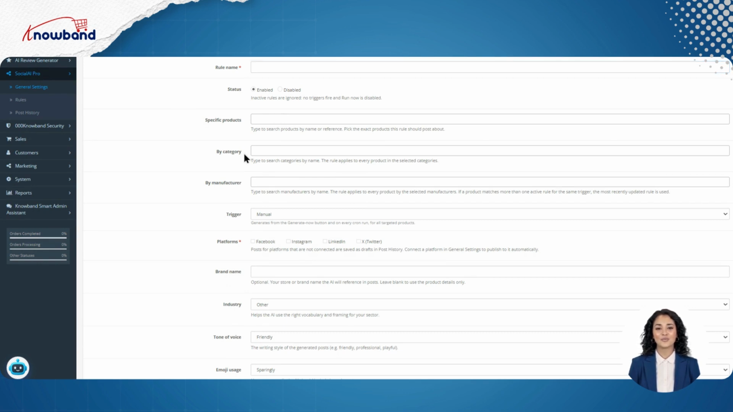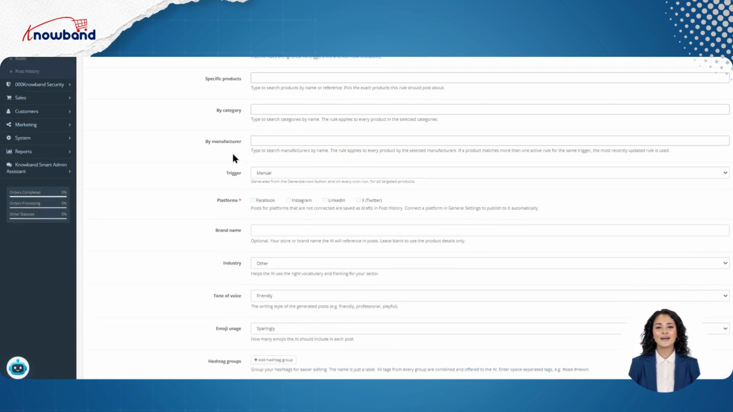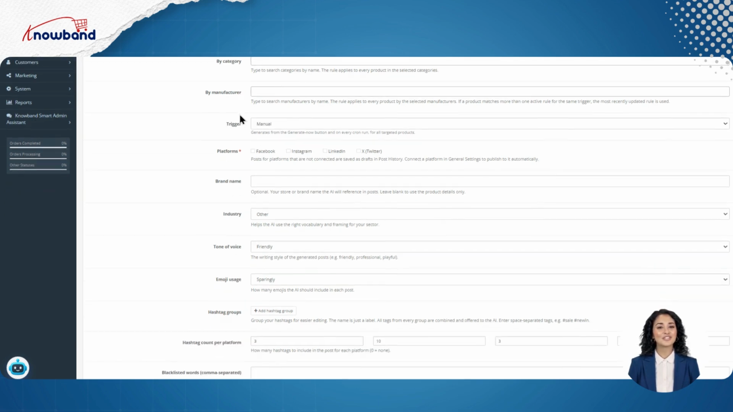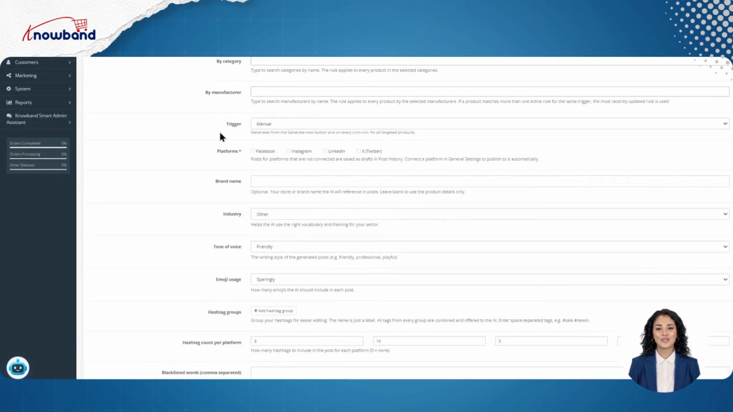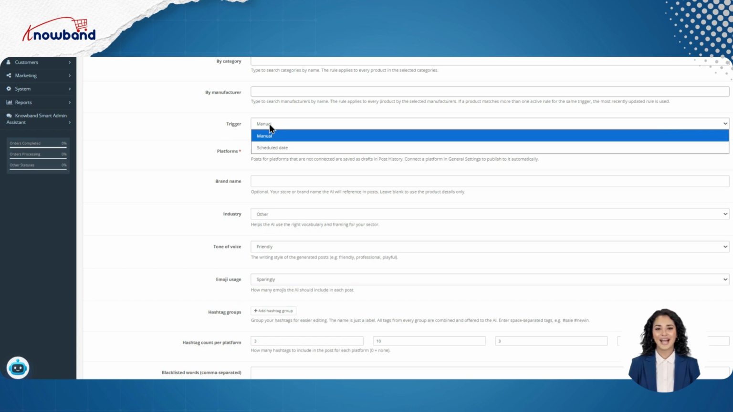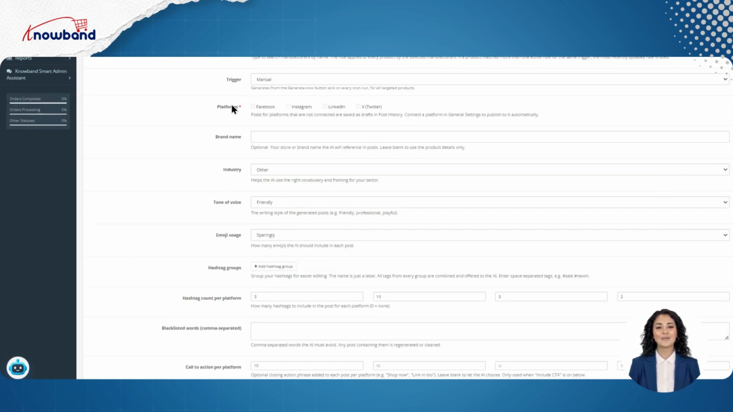For the category, if you don't want the post for the product, then you can also add the category as well. And if you don't want to add the post for the category, then you can also generate the same for the brands. Now in the trigger, we have also added the manual or schedule date. So this trigger will generate the content. So if you add the manual, then you have to click on the generate option to generate the same. And if you add the schedule date, then the content will be generated on the future date and time.